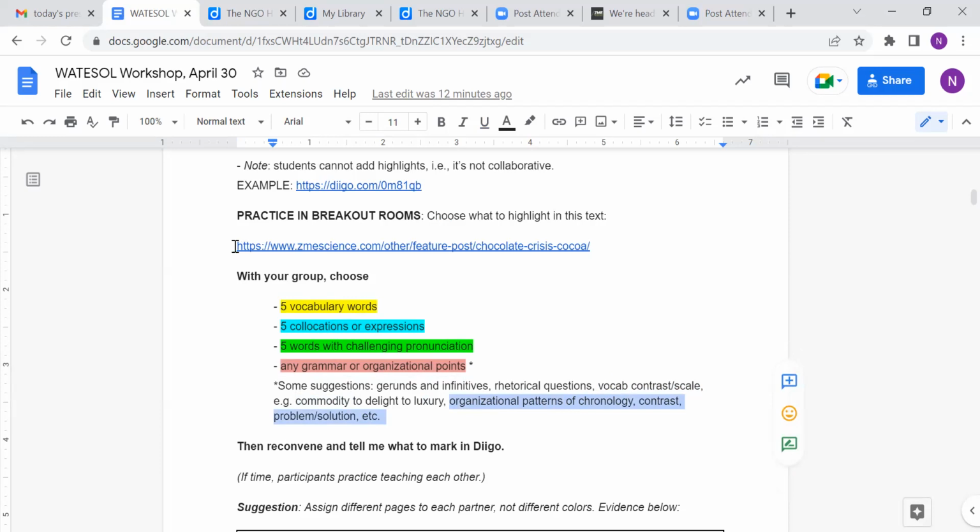So this is the link. I'm going to put the link in chat so that everybody can see it. It's about chocolate, which is one of my favorite topics. If you go into chat, everybody's got the link. So in your breakout rooms, one person could share that. You're just going to skim the article and choose which words you would use if you were taking this for a class.